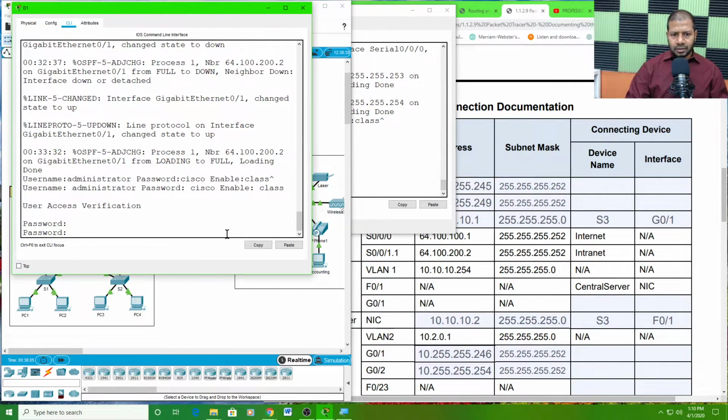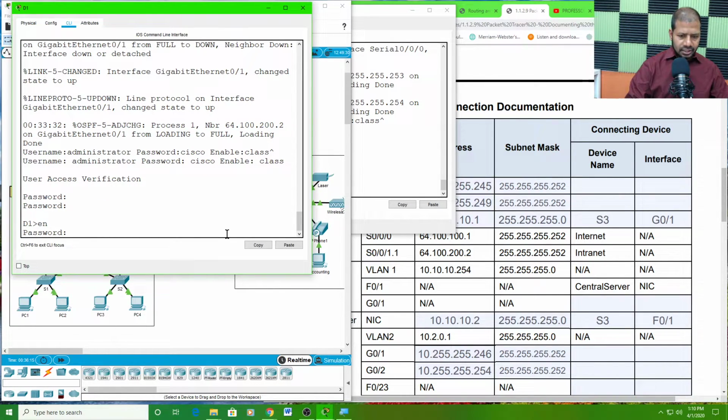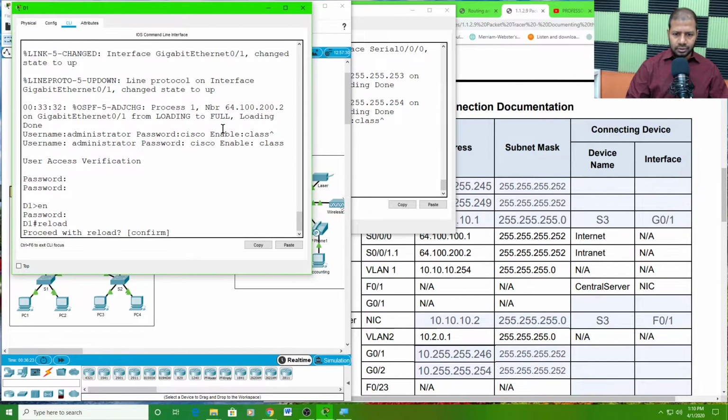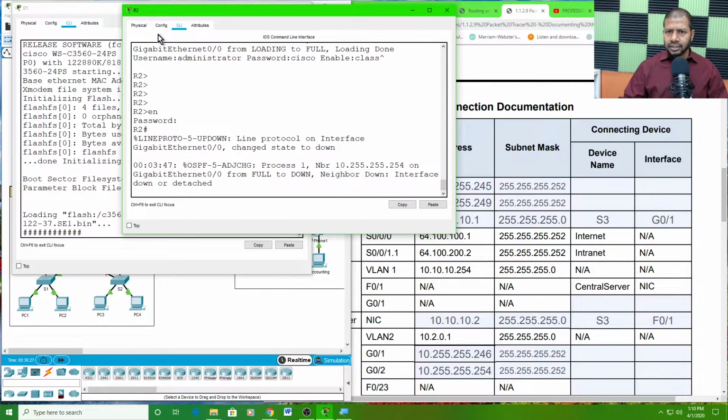Okay. User verification. First password will be Cisco, C-I-S-C-O. Enter. Enable password is class, C-L-A-S-S. Okay, I'm in the D1. While I'm in the D1, I'm going to type reload, R-E-L-O-A-D. Proceed with the reload, yes. That's it, rebooting. And look at the R2 now.